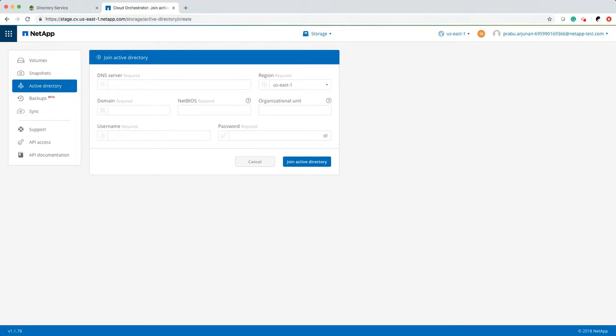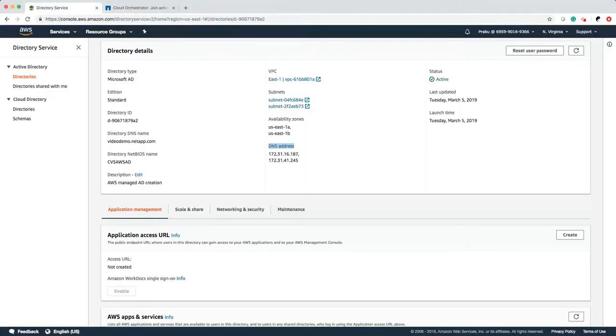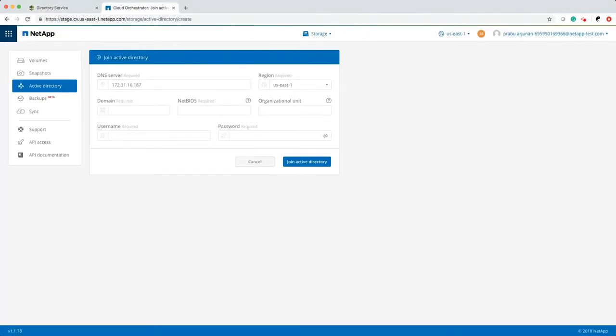We need to enter specific details about the directory which got created recently by us. So in the DNS server field, enter the IP address of the AWS DNS server. So go to the AWS Directory Service and find the IP address mentioned in the DNS address. So this is the IP address. I'm going to copy paste it to the DNS server here.